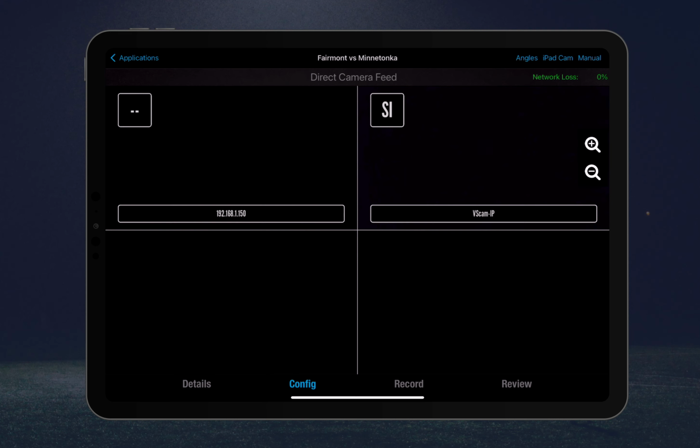So we've got our camcorder and our IP camera plugged in. What I could also do is use the iPad's camera as a device. I could also use the VidSwap camera app on an iPhone or an additional iPad to use as another angle. But let's assign this as the end zone angle. So now I've got 2 angles assigned here.